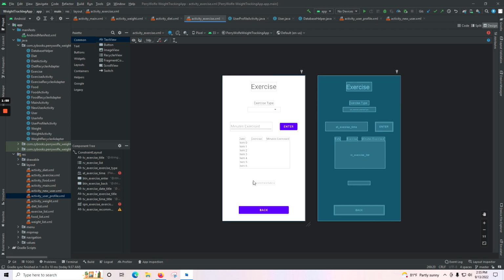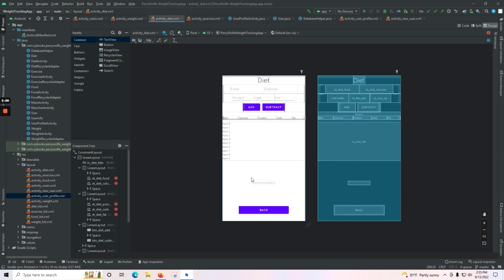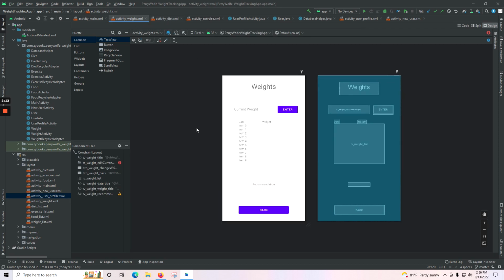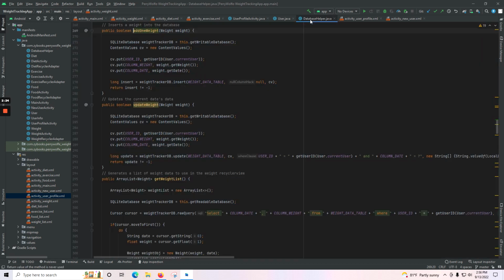Recommendations will be given based on the data gathered. There's an algorithm to tell the user if they're exercising enough, eating too much or too little to meet their weight goals. Eventually there will be a graph on this page so they can track their weight over a longer period of time. And that is pretty much what the application does.